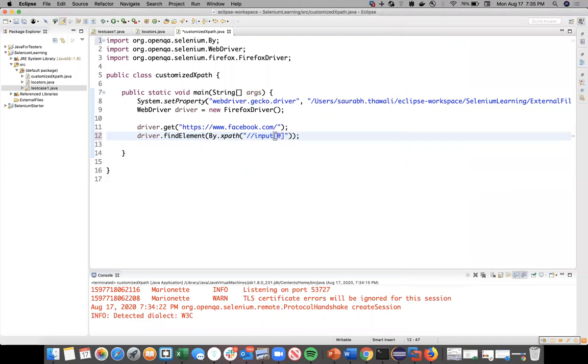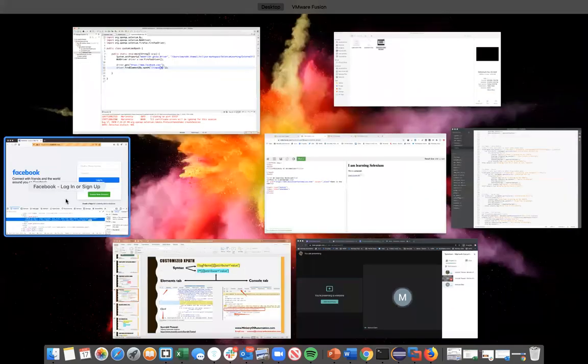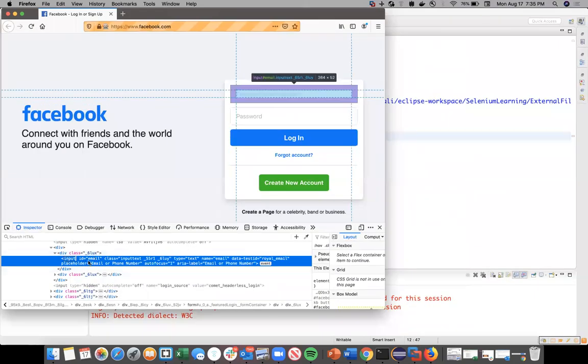The at the rate attribute. There are a lot of attribute values you see, right? You see ID, you see class, but the class has spaces or underscores, which I was asking you to avoid, right? And then you have type equal to text, name equal to email. There are so many things. So let's assume I want to use name.